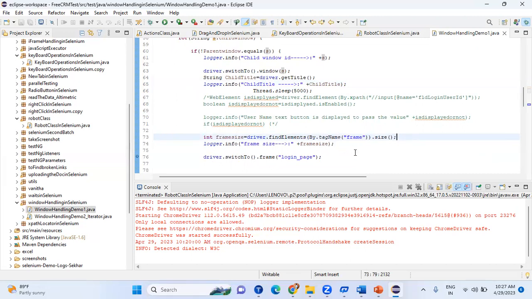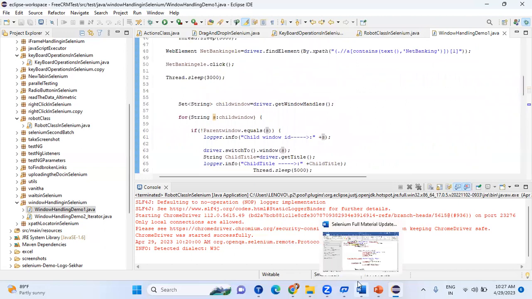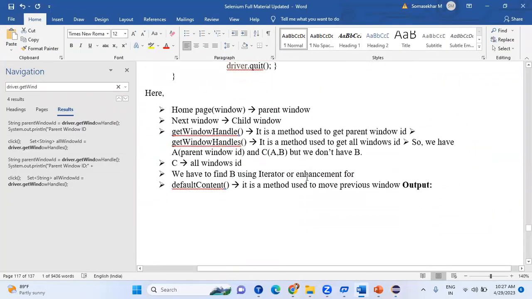Let me see whether we'll be able to go inside or not. See here: window, home page window, parent window, next window, child window. getWindowHandle is a method used to get the parent window. As I said, getWindowHandles is a method used to get all windows. So we have a parent window and C child, but we don't have B. And C is all window IDs, that is the child one. We have to find B using an iterator or enhanced for.